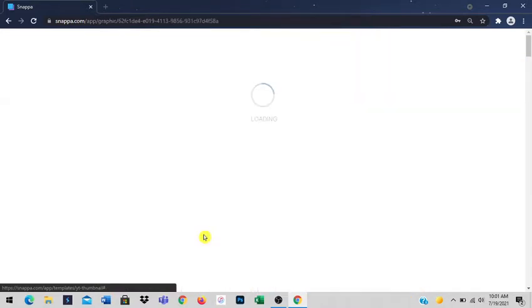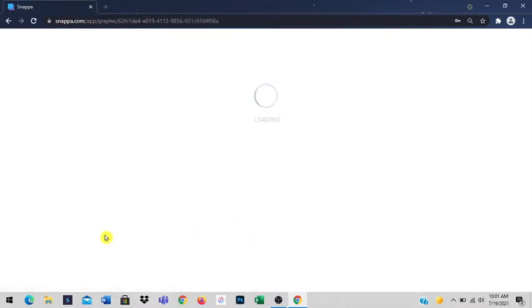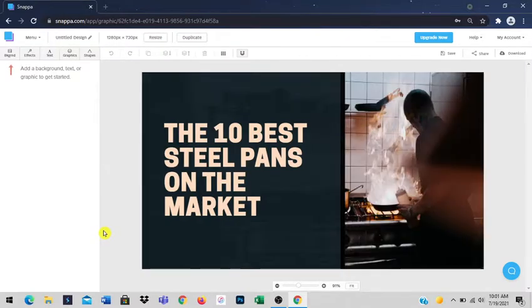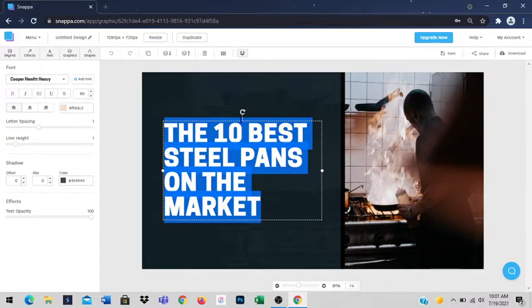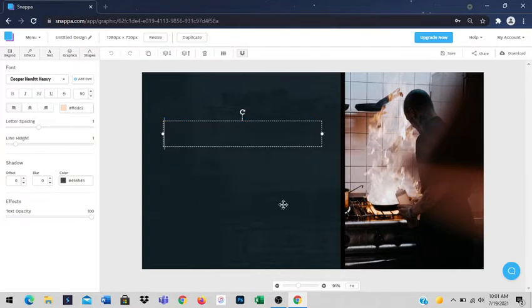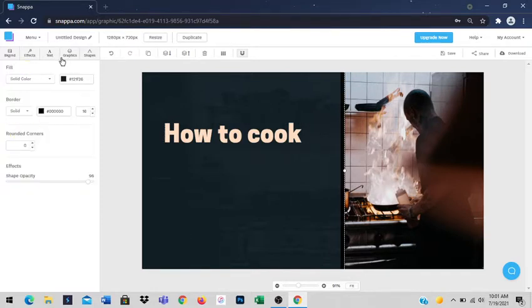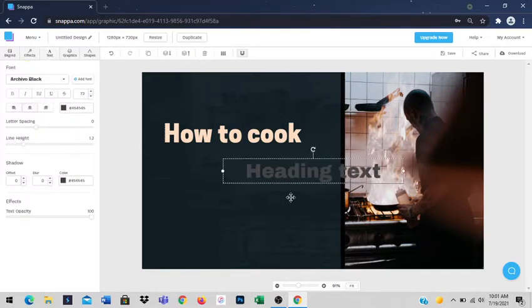Okay, I'll just select this. If you're using a default one, it will be very easy because you can also change the background of it. So here it's written the 10 best steel plants on the market. You can just type how to cook. That's it.